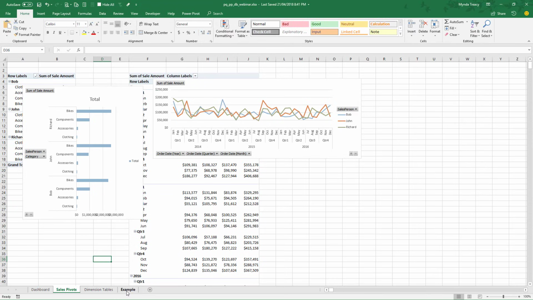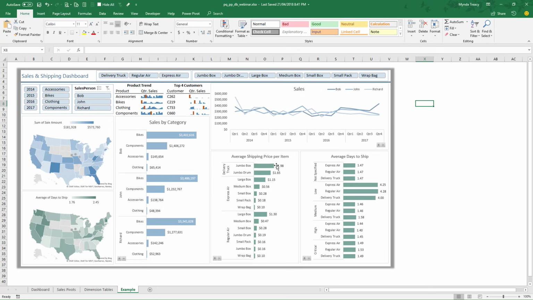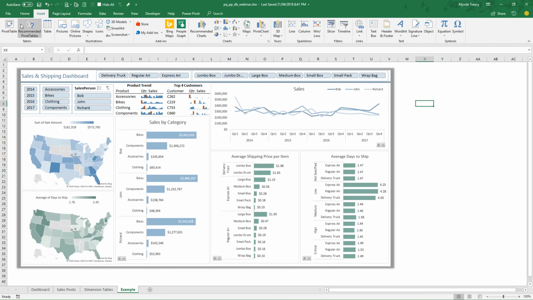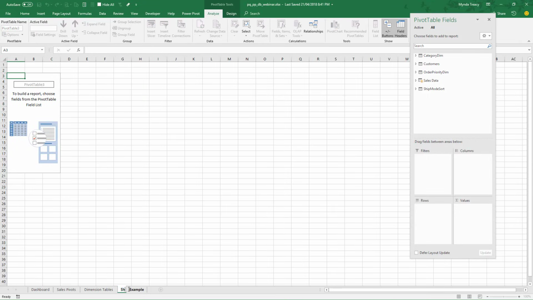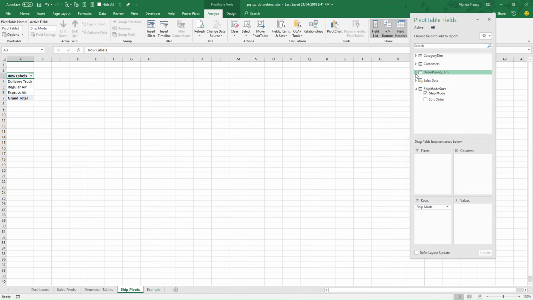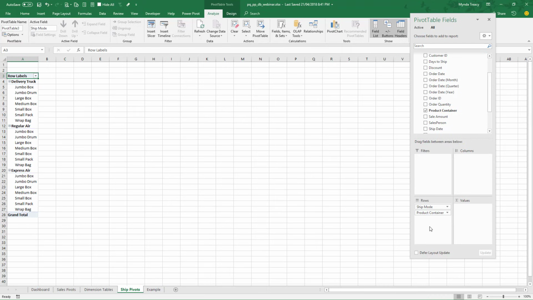Okay, let's just take a quick look at the example. So I've got these two. Let's do the shipping ones next. So we'll insert a pivot table, and these ones I'll put on their own sheet. These will be the ship pivots, and the first one is the ship mode. From the sales table we want to know the type of container it's being shipped in, and then I want to know the average shipping price per item.